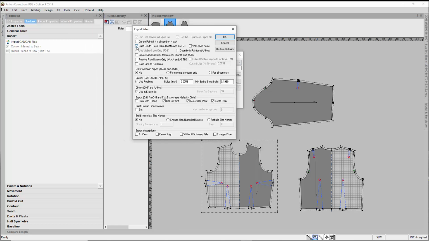So you can see here there is a checkbox: Build Grade Rules Table, AAMA, and ASTM. If this is checked, an RUL file will be generated as part of the export process. Now you can see here, use visible sizes only. This is grayed out. That's because within PDS you have the option to only export the visible sizes.